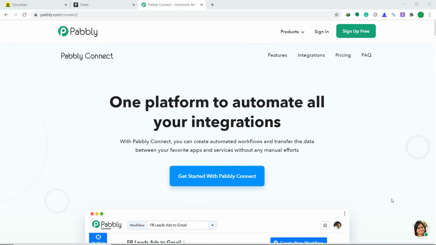In this video, you will learn how to integrate DocuSign to Pipedrive. DocuSign is used to electronically sign a document and Pipedrive is an awesome CRM software. So basically what we are trying to do is anytime a document is signed by a person, the data will be automatically inserted into Pipedrive as a new deal.